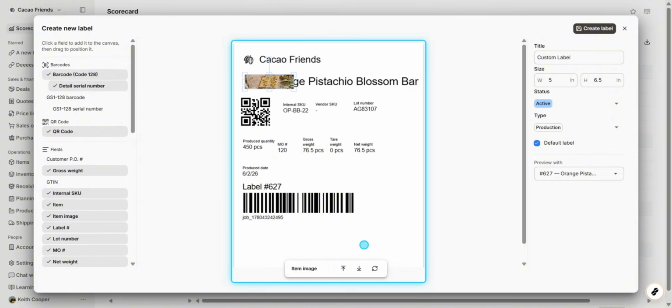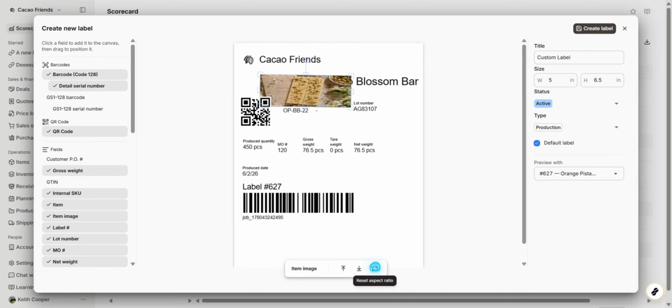You'll also notice a rotate handle at the top. You can drag it to rotate the element freely on the canvas, and if something does get deformed, hit the Reset Aspect Ratio button in the toolbar to restore it.